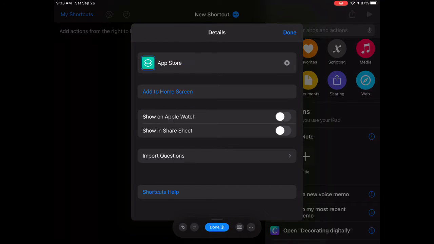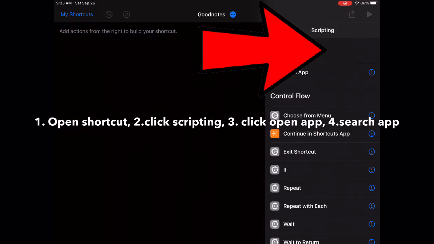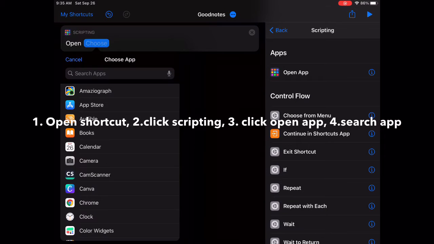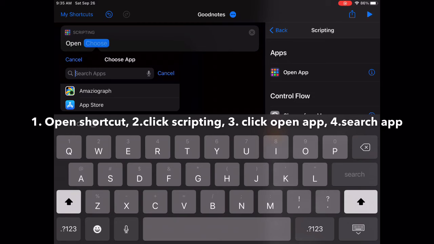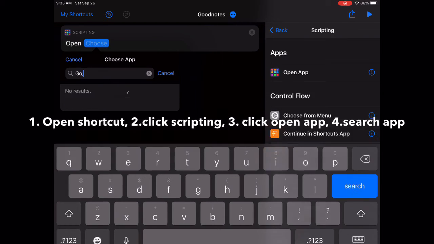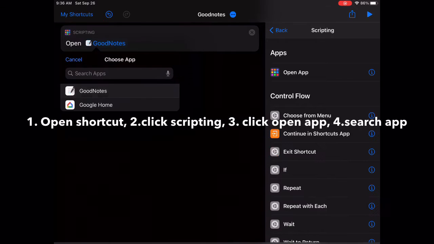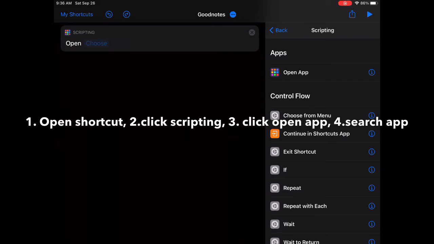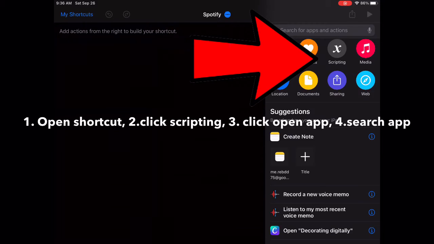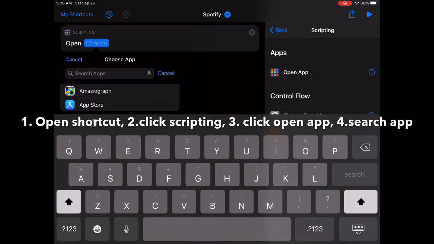We're going to individually add the action to each of the shortcuts. And how you do that is you go to the specific shortcut. Let's say it's GoodNotes like I'm doing now. Then you're going to press this black button that says scripting. Then under scripting, you will see open app. Then over to the left here, where all the activity was going on, you search for the app that you want it to go to.